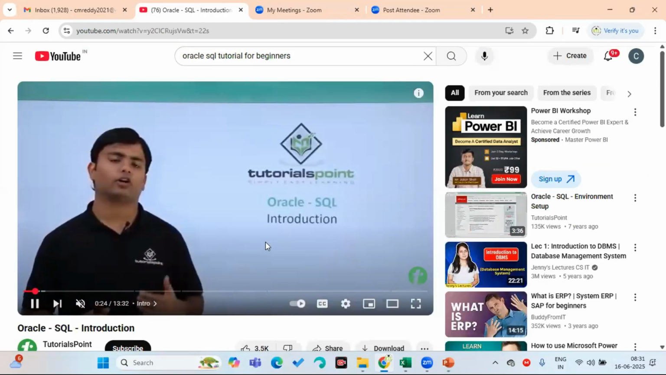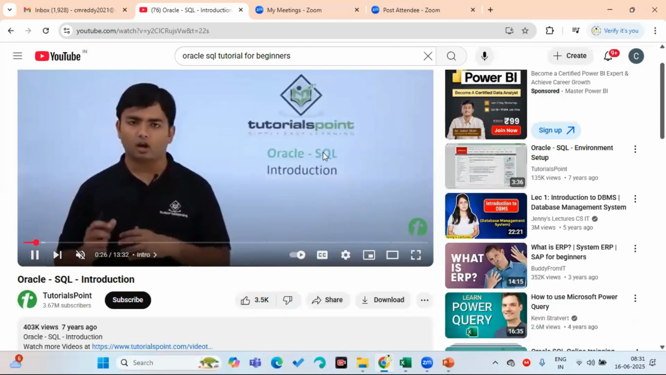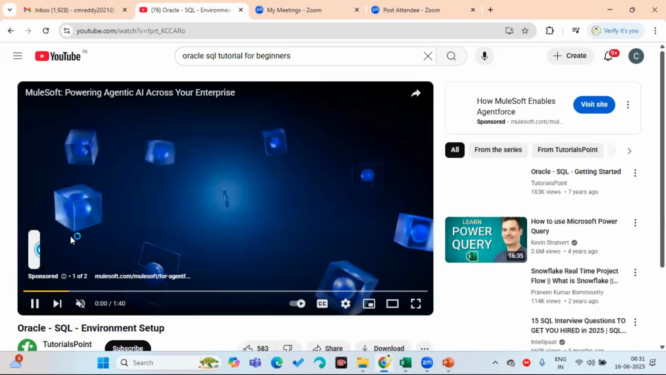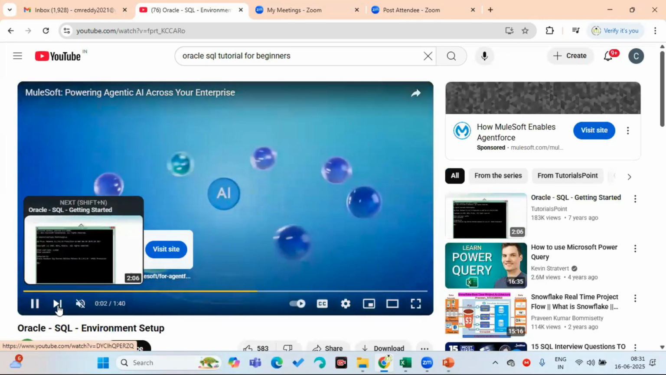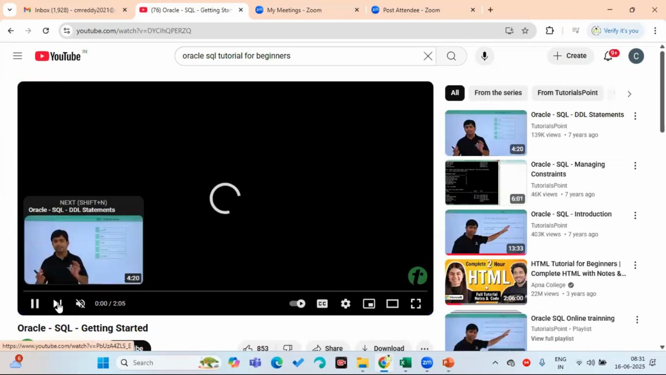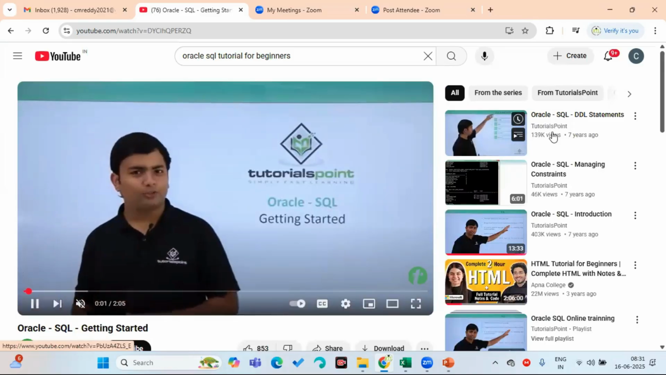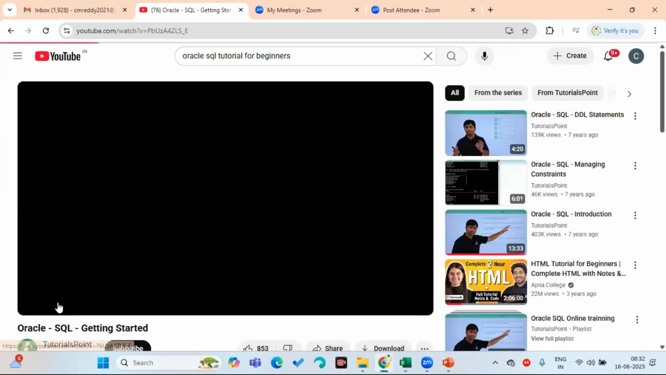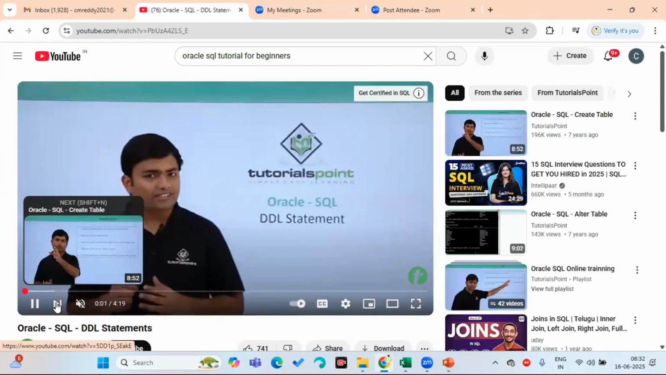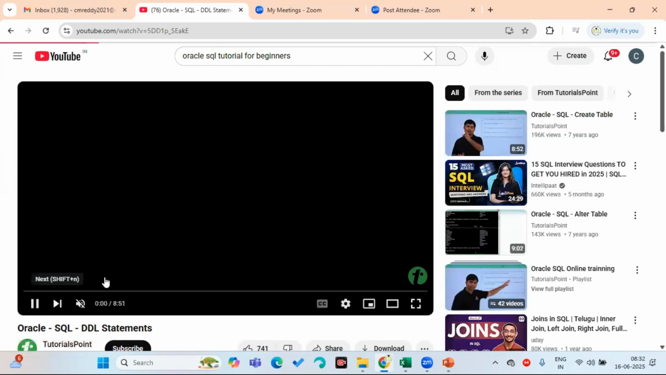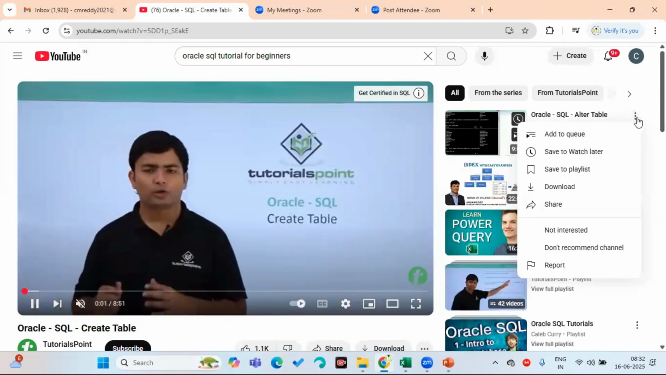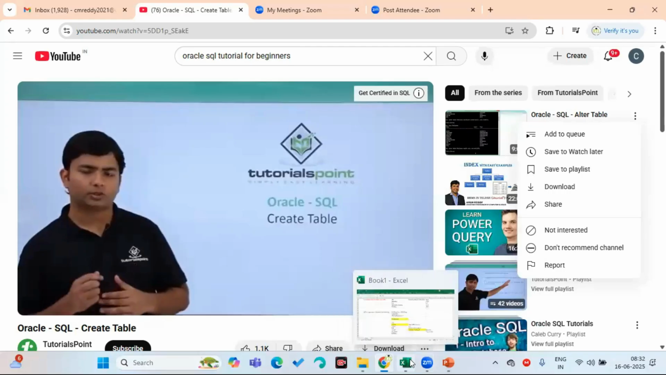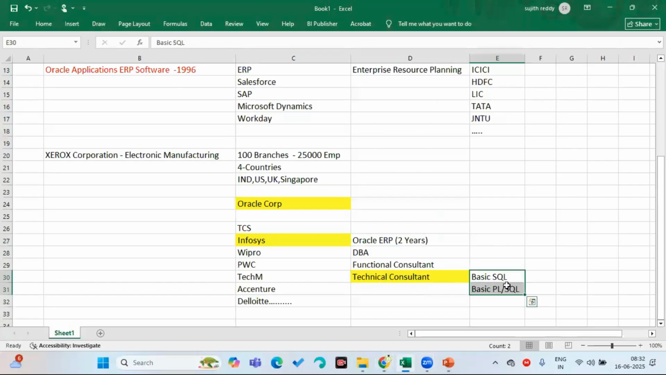This is SQL introduction, right? Environment setup, DDL statements, SQL constraints. All this you will see one by one. Okay, so that's about the prerequisites.